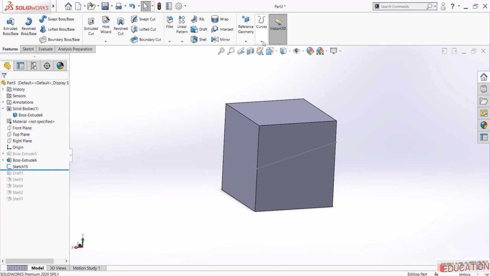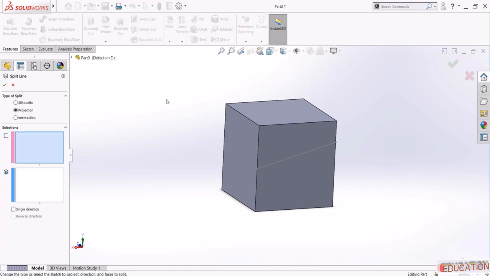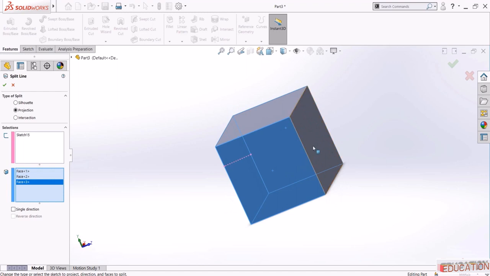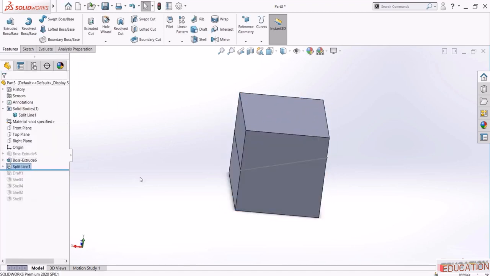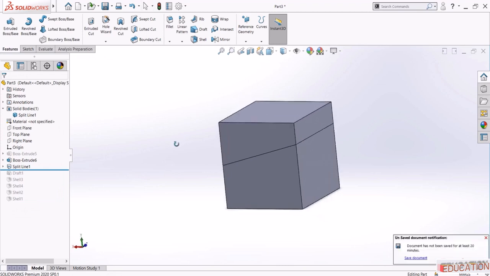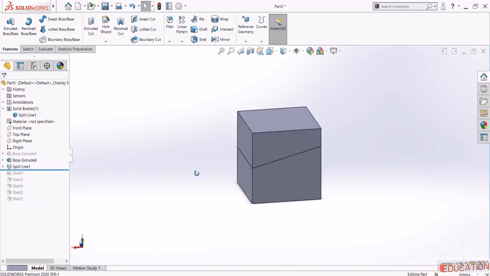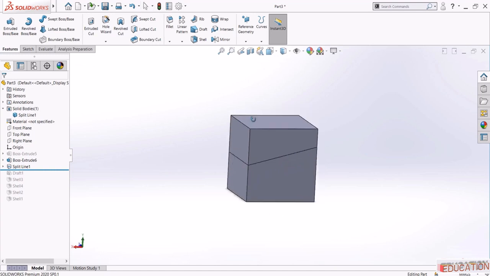Before going to draft, we need to prepare it for drafting, so we need to use this tool, Split Line. This tool is very easy. We need to select the sketch, and for the faces, we need to select these faces. And now make sure to select projection and hit OK. And as you can see, this body was divided into two parts. To be more accurate, it's still one body, but now SolidWorks can see this upper part of it and can see this lower part of it.